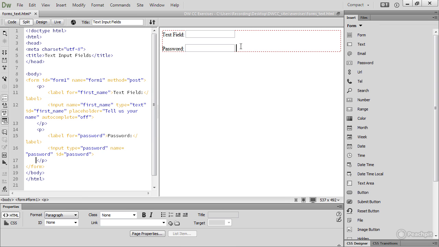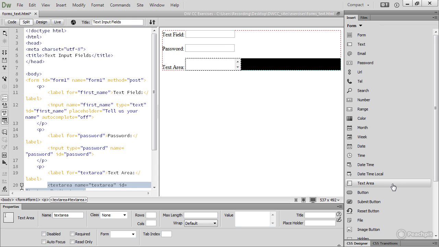I'll add another paragraph, and for multiple line input you need to use a text area, and that's way down here, text area. If you click that, Dreamweaver inserts a text area element. This has a couple of different options which I need to explain. Here we've got rows and cols. Rows sets the number of visible lines in the text area, and cols sets the width. It's a rather old-fashioned way of doing it.